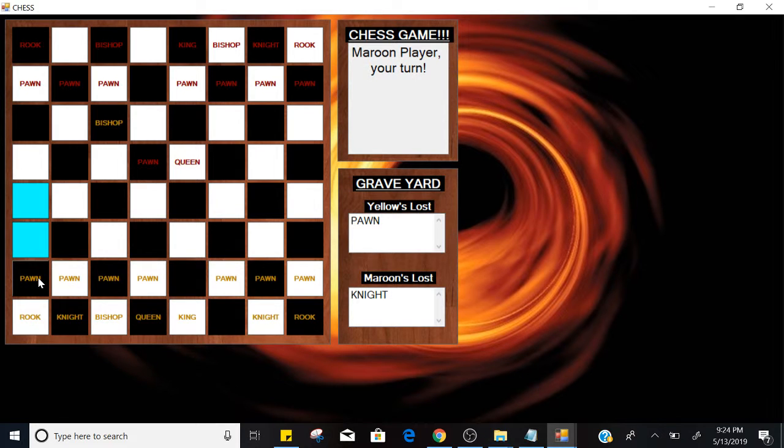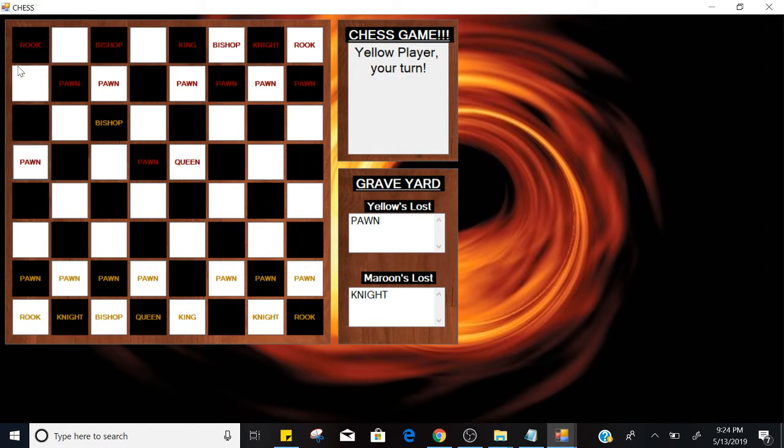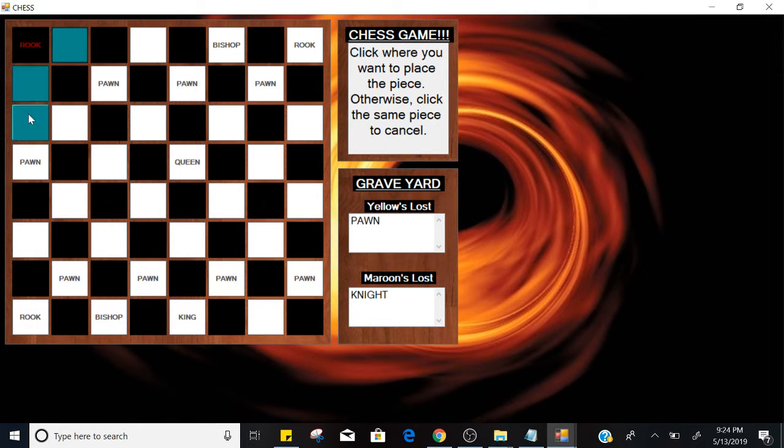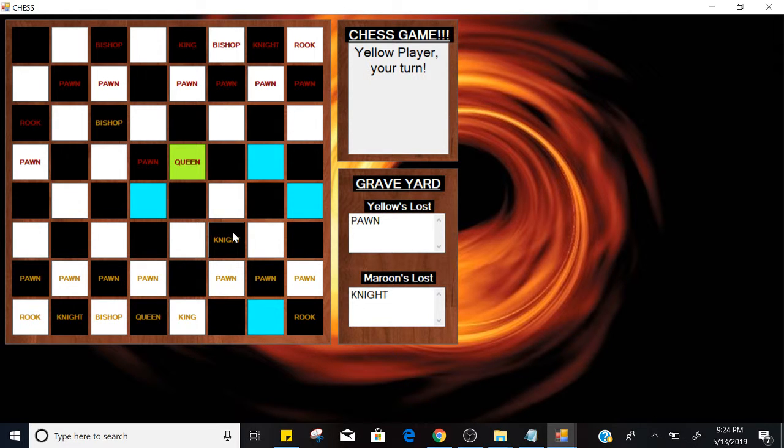So I want to get the rook out. So what I'm going to do is I'm going to move the pawn down here. And now, being the yellow player's turn, I'm going to move this knight. So now we're going to move the rook here. And the knight, we can see that actually would have more pieces here, here, and here. But because those are the only spaces open, those are the ones that go.